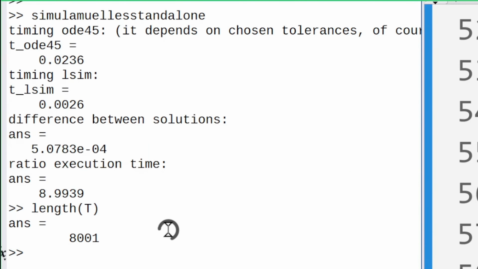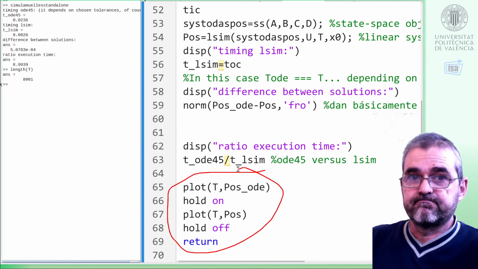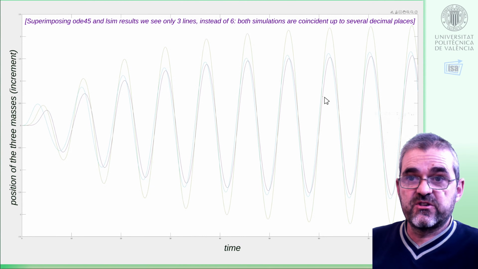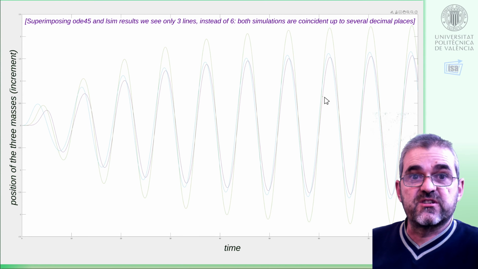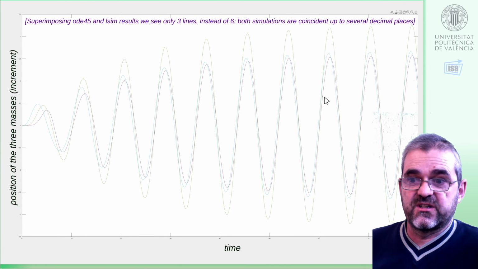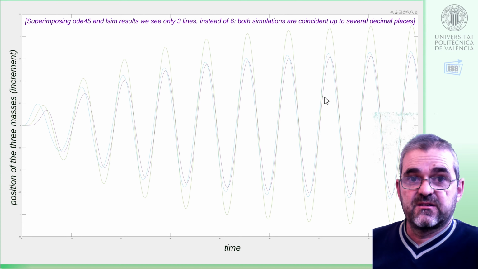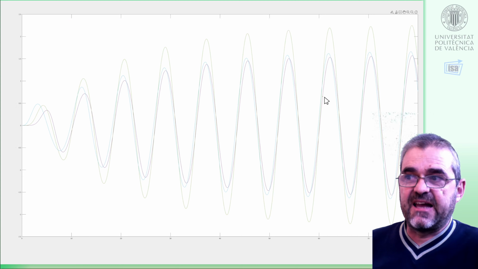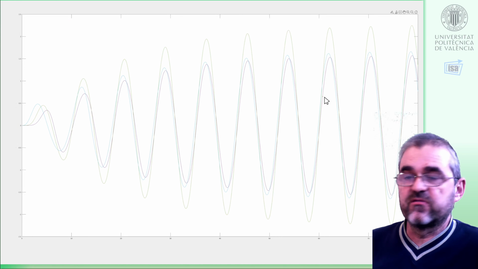And indeed, if I see these plots in here, we see that I superimposed the two simulations. There should be 6 lines here, but okay, these two simulations are coincident, so only 3 lines can be seen, which are the positions as a function of time which solve this differential equation. In a forthcoming video, we'll see some animations and we'll try to intuitively understand the meaning of all this.